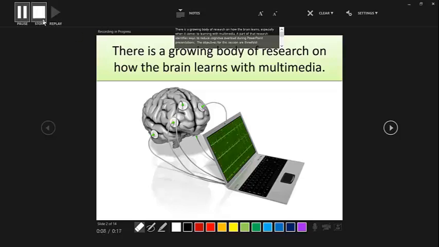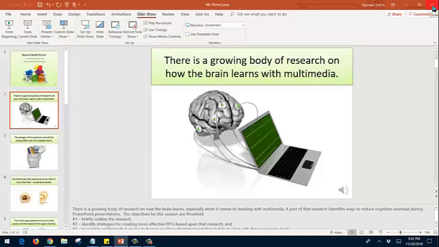Okay, I'm going to stop at this point. And when it stops, I can then close out of it by hitting the X in the upper right-hand corner. And my recording is complete.